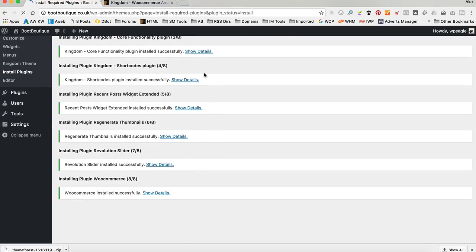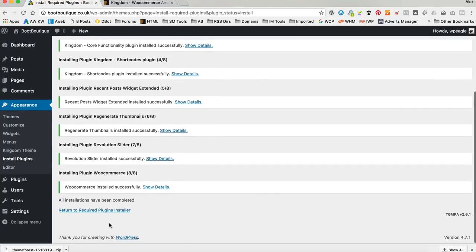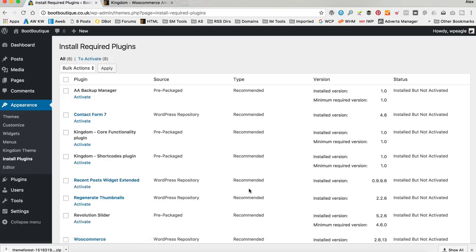There we go. And they're all done. So now if we return back to the plugin installer, they're now showing it as installed but not activated even. So again, let's tick the box at the top, go to bulk actions and select activate and then apply.